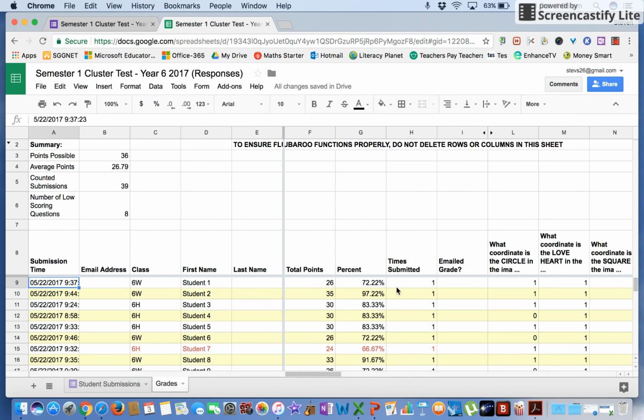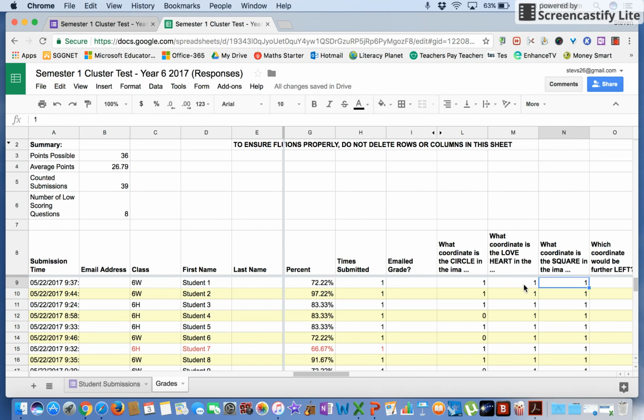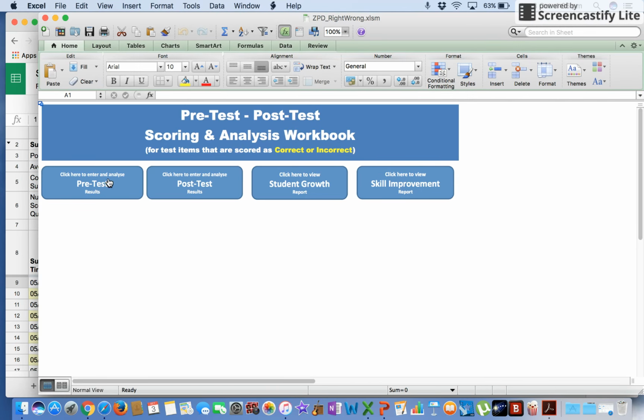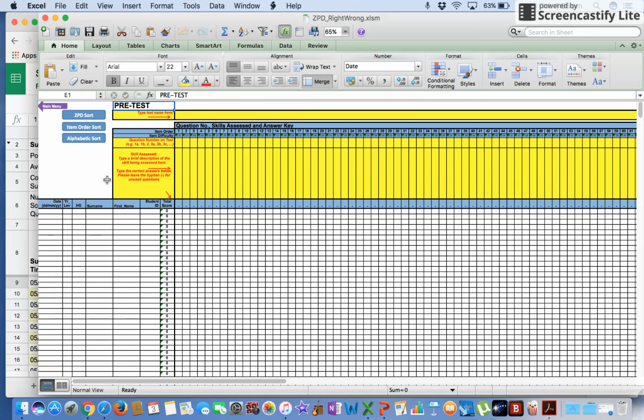I also like to then copy and paste this information into an Excel spreadsheet. So I have something like this, a ZPD spreadsheet. All you need to do is put in the names down the side. So I might just pop in names there. You can put in the questions.